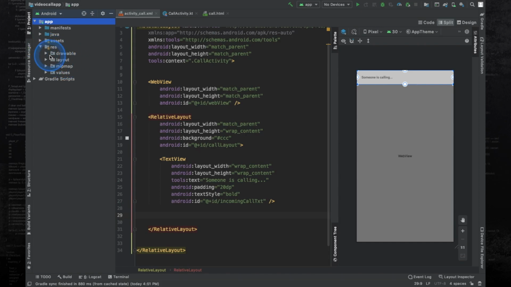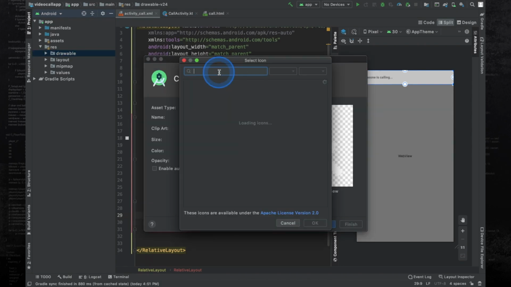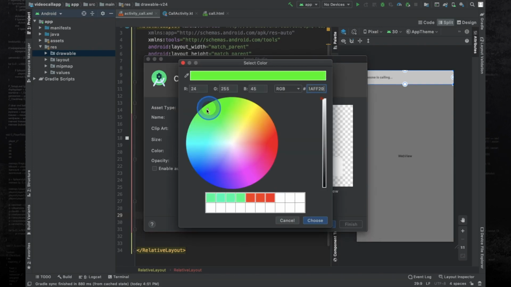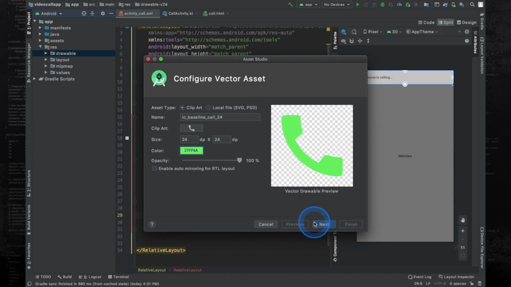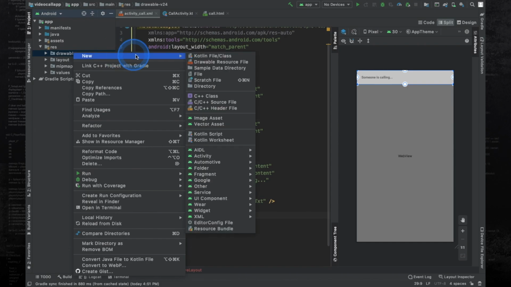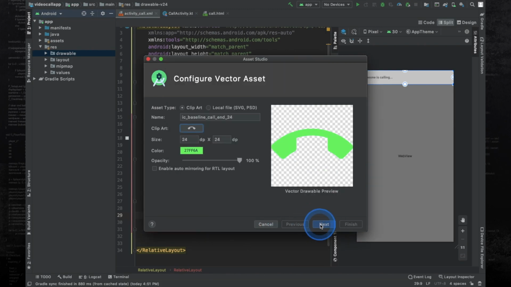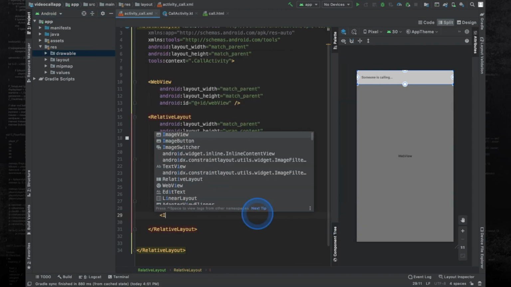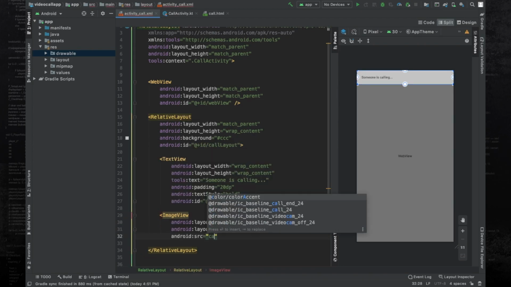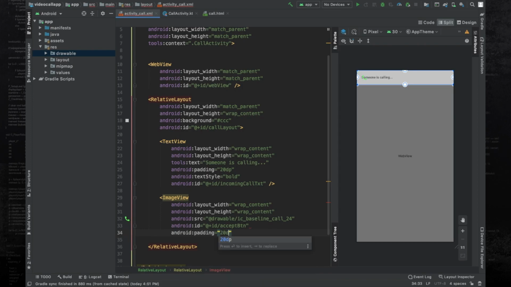I had forgotten to add those vectors, so right click on the drawable folder, new vector asset, search for call, change the color to green. This will look good. Next, finish, and then another one for the reject call. Call end, select that. Next, finish, and then add an ImageView. Width and height both will be wrap_content. src will be call. ID will be acceptButton, and a padding of 20 dp will look good as well on this.